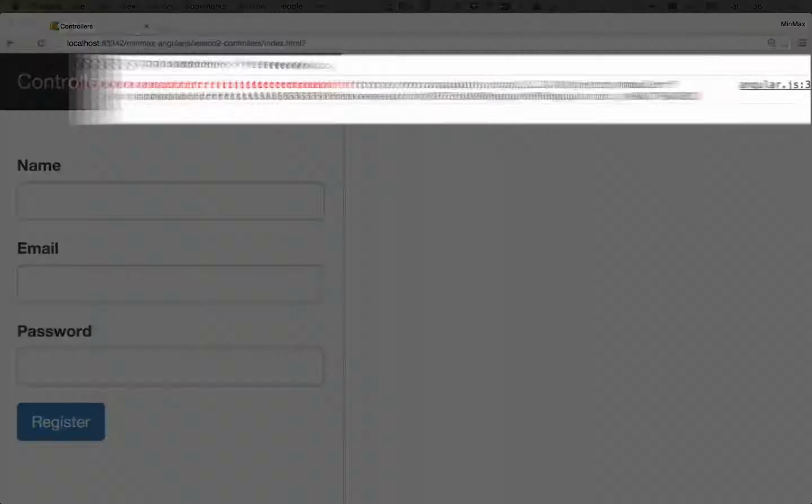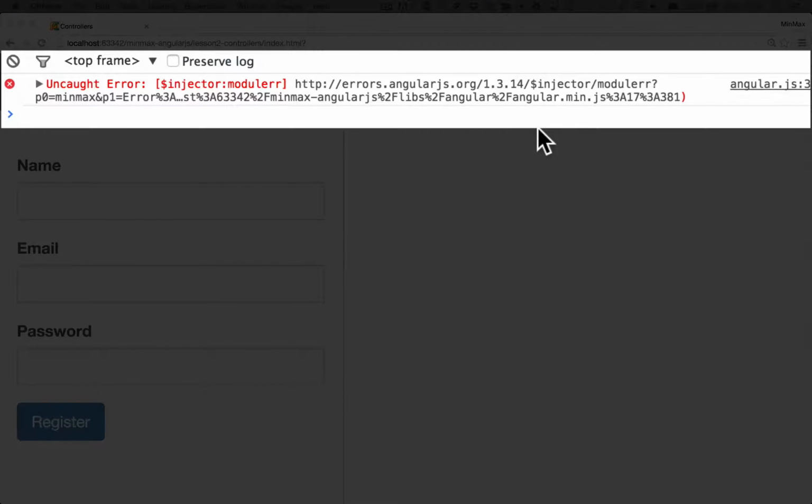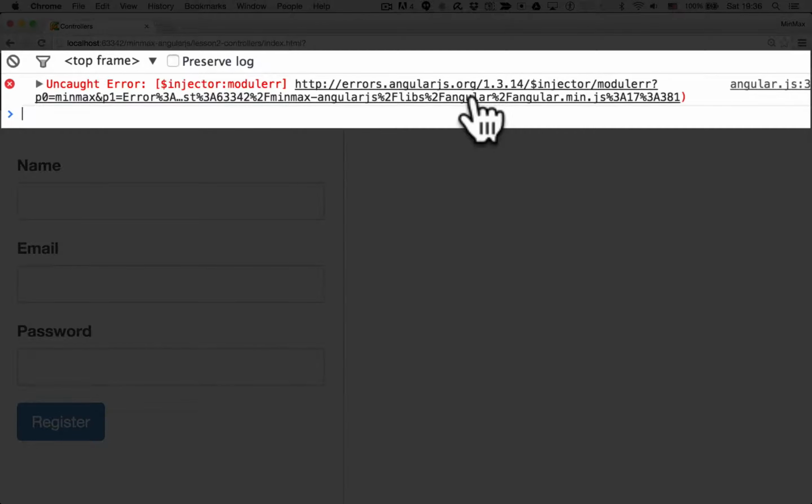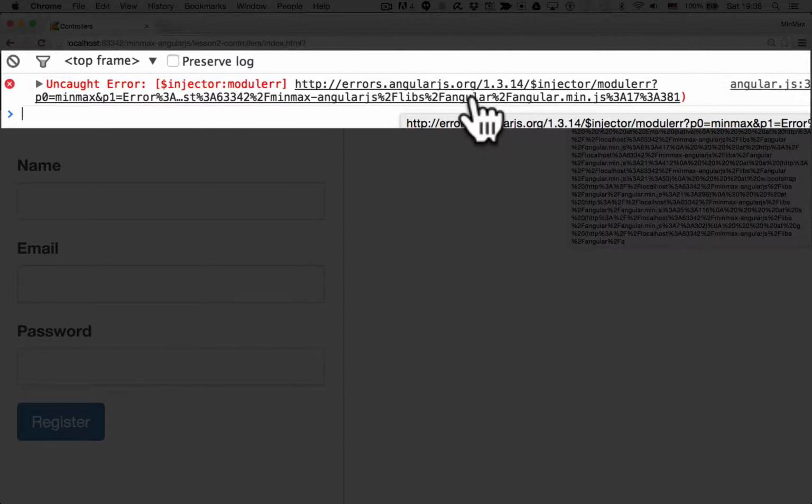So on the right hand side, you see an error. This is the console error, and this is a good point where we can show you. You're going to see this a lot, to be honest with you. This is how Angular prints out errors, how it tells you what's wrong. It doesn't give you an error message. In fact, it just gives you a link.